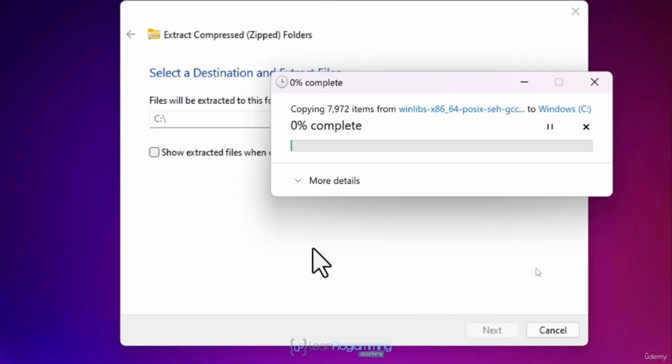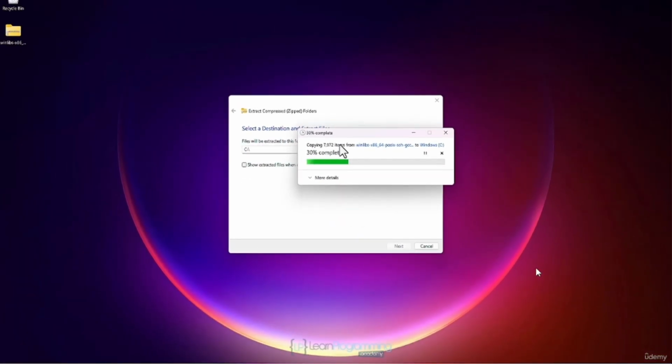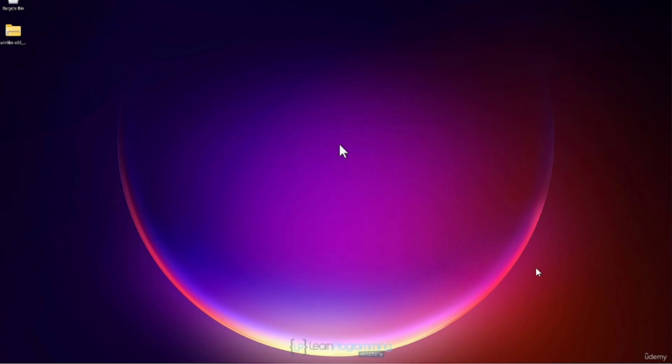And this process takes a little while. There's about 7,900 items that it has to extract, so it might take a couple of minutes. I'll speed up the video here just to save a little bit of time. All right, so the process is almost complete. It probably took about 4 minutes on my computer, and we're done.